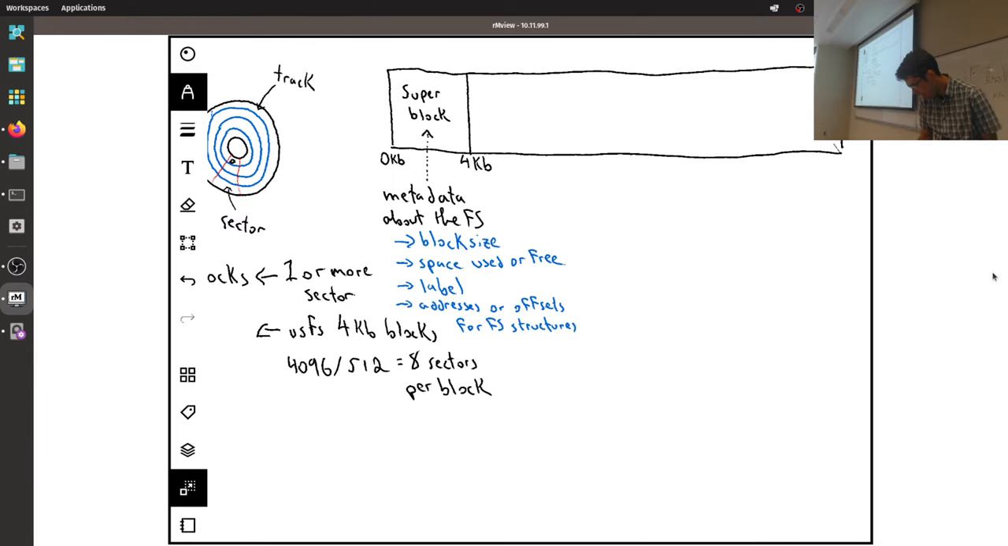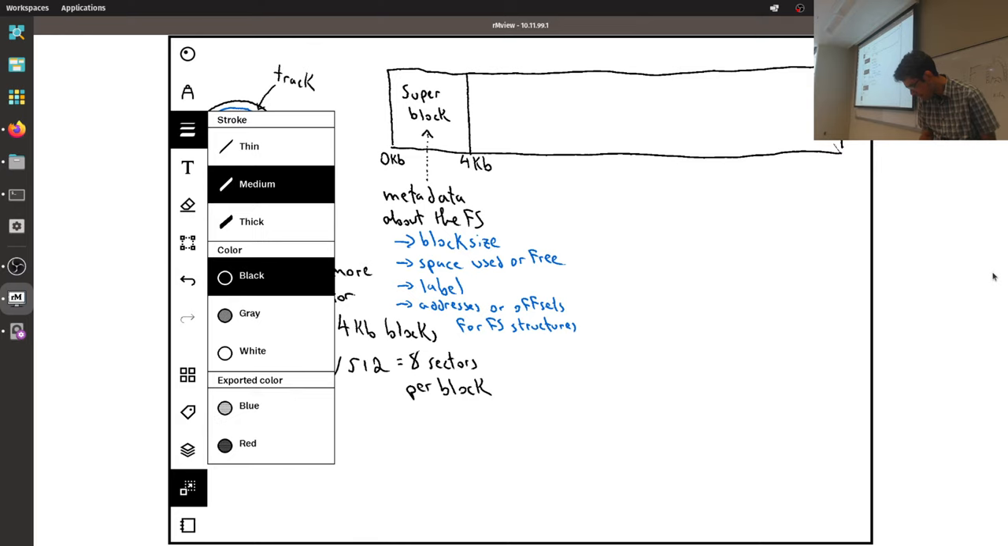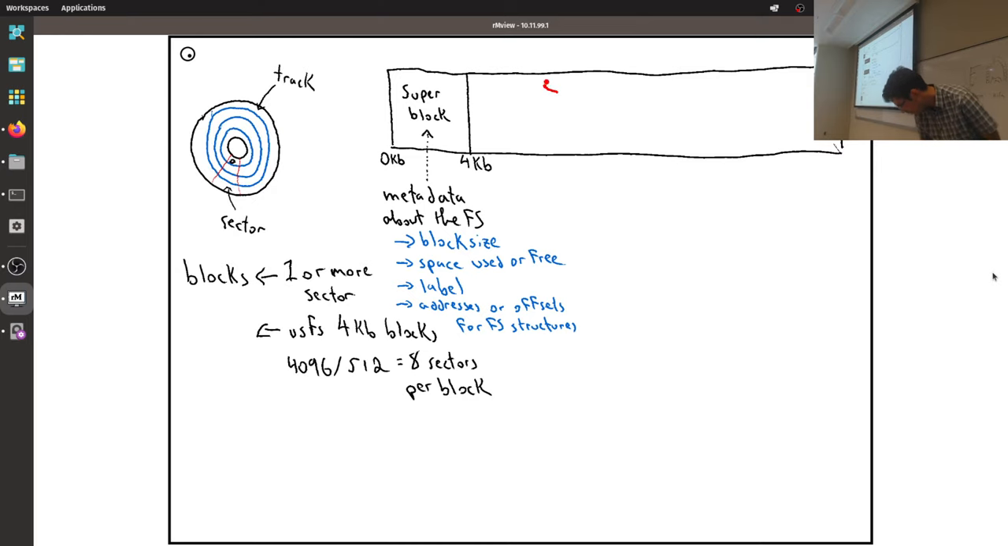In VSFS, what comes immediately after the super block are two structures here. One of them is called the inode bitmap, and the other one is called the data bitmap. These are each going to be one block in size. This is 12 KB.